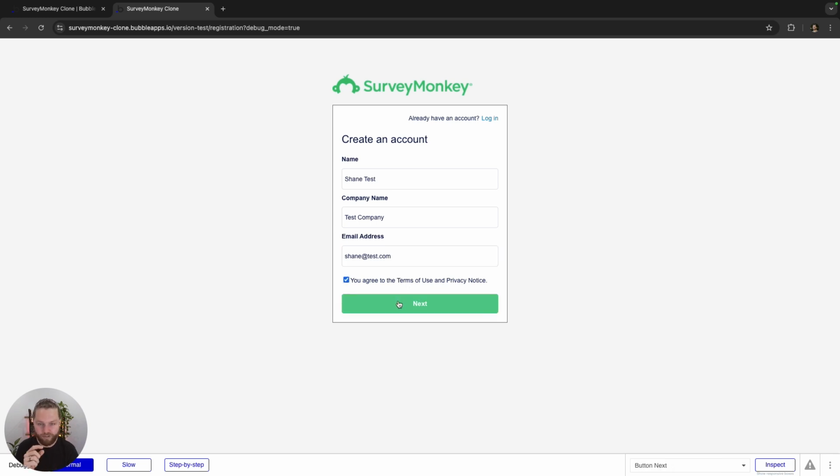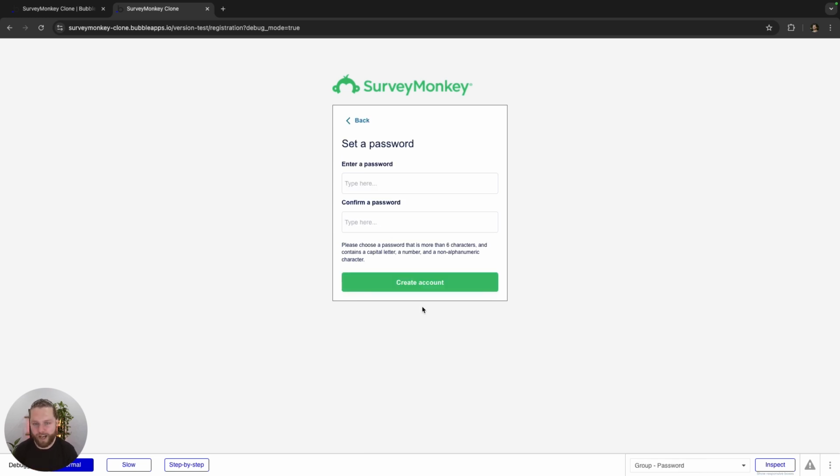Before I do that, I'm just going to make a quick note that this name will be saved to the user record. So will this email address. This company name will be saved against the company record, but then that company record will be linked to the user record. So that's that relational database we were talking about. I'm going to then create a password.